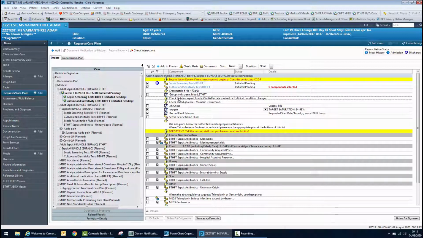Also reminding you to check your lactate, and that's important to repeat it hourly if your initial lactate is raised or if you have got concerns about your patient. Another reminder to check your blood glucose, and maintaining them below 10 is what we're aiming for with patients with sepsis.